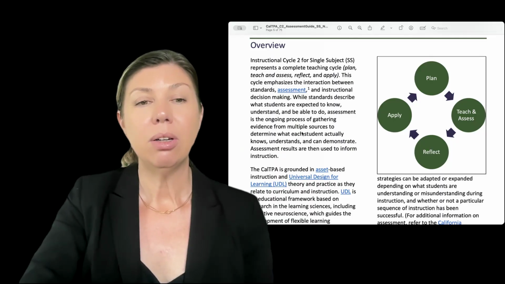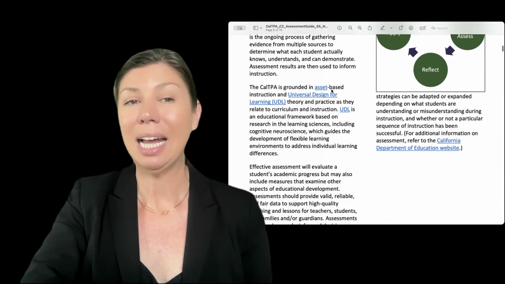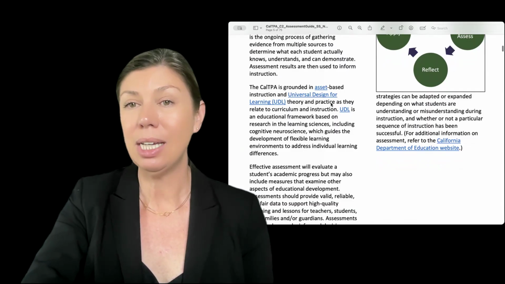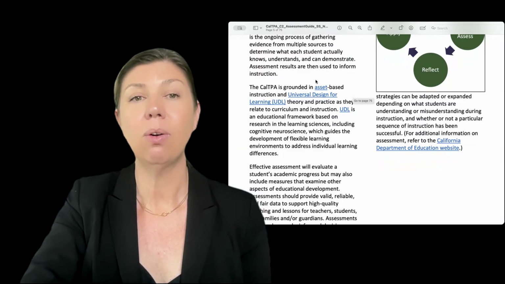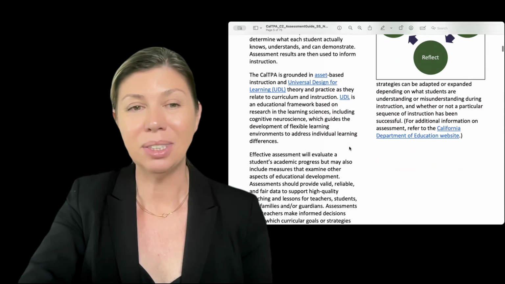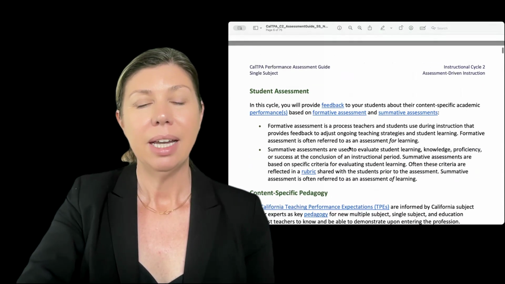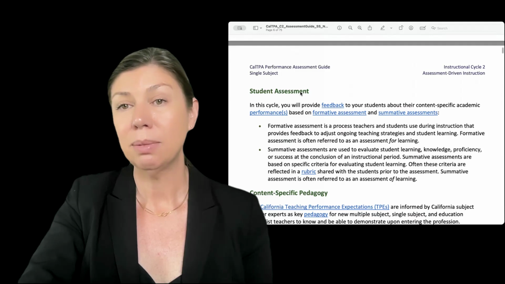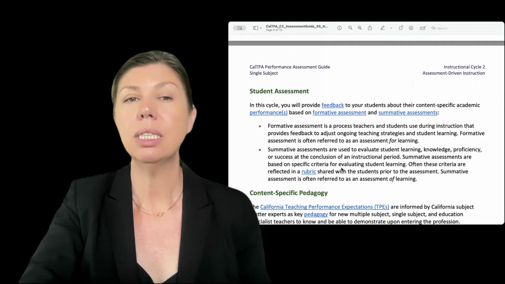But read all the way through that. You'll see similarities to Cycle 1 with the asset-based instruction and UDL that continues to be foundational to teaching, and therefore it is also part of Cycle 2. Okay, and then it's all about student assessment in Cycle 2. So this gives you more information about student assessment.